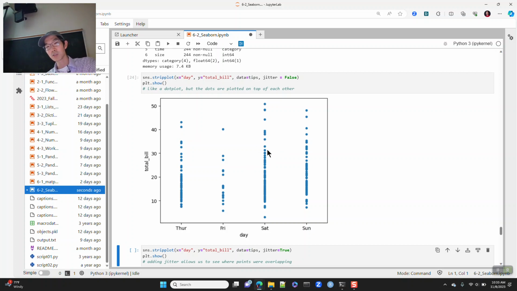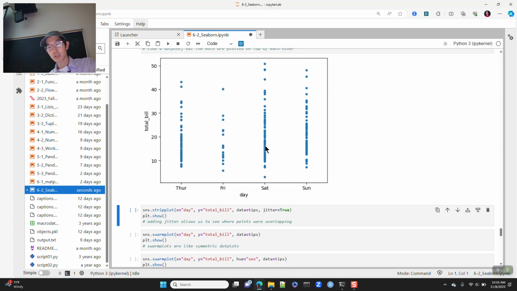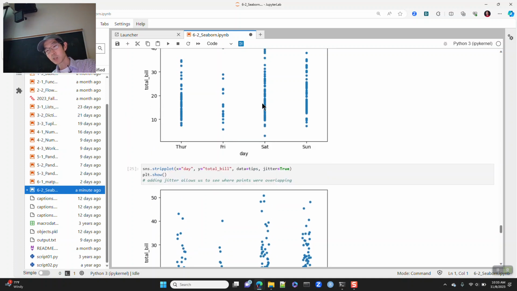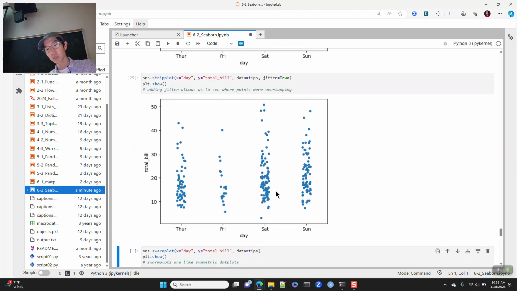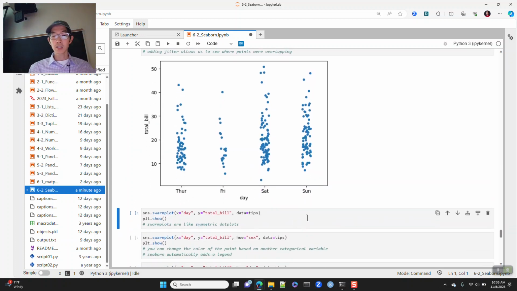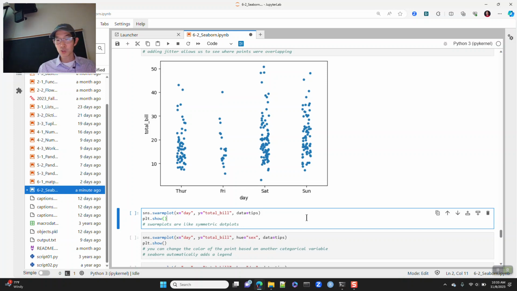Now this is difficult to read because all the dots get stacked on top of each other. So we can jitter this, we can do jitter equals true, and this adds a little bit of jitter, so we can see, oh yeah, there's quite a few dots here. We knew there were quite a few dots, but because they were all stacked on top of each other, it was really difficult to distinguish. Interestingly enough, there were more people eating on Thursday than on Friday.